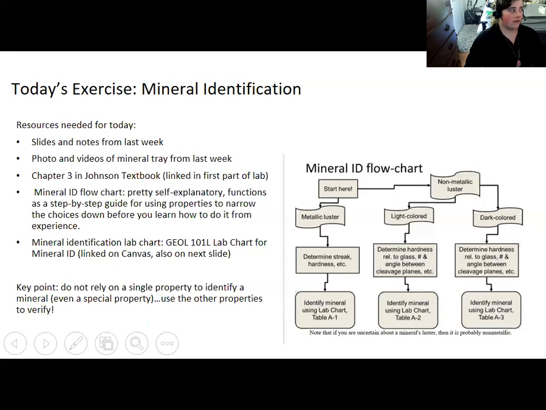And also, no two flow charts are the same. I've used different flow charts for different places. It's a tool, very much. It's not an absolute. This is not how geologists always figure out what minerals are. It's a starting tool. And if it seems frustrating or mechanical, mineral identification becomes less frustrating and mechanical with practice.